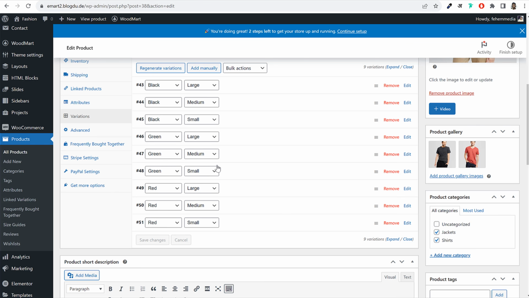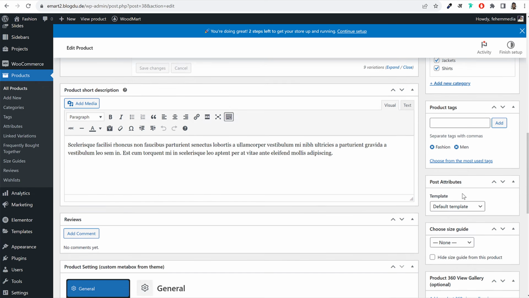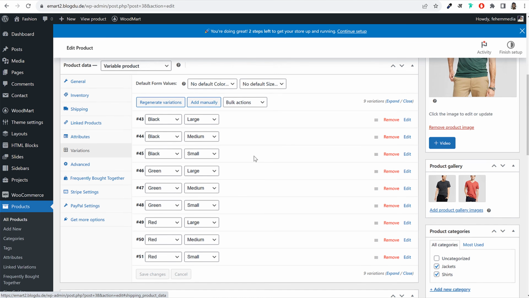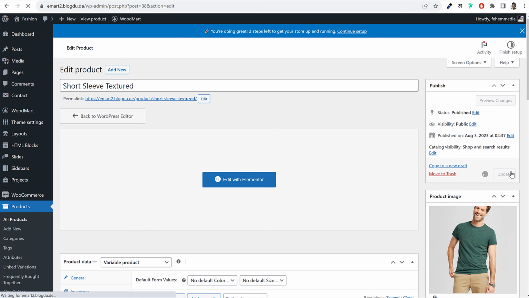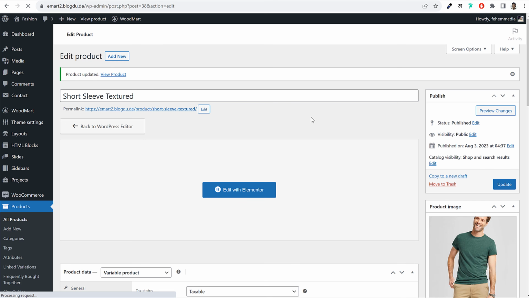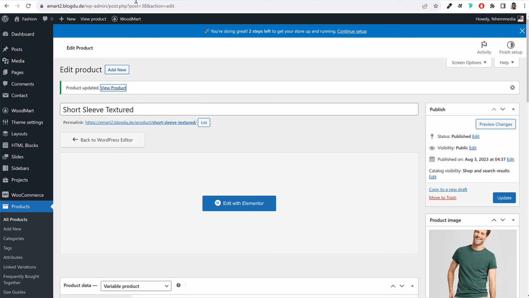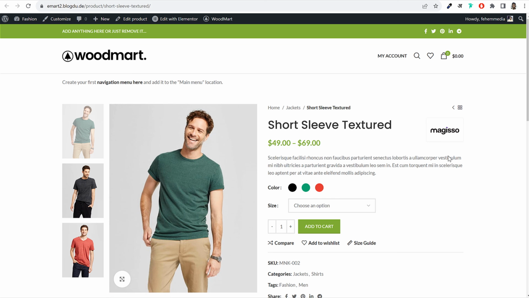So this is the only difference between a simple product and a variable product. Here you add these attributes and then you create different variations for these attributes. Rest everything, product gallery, description, brands, shipping, inventory, everything is same. Now click on update. And with this you have also created the variable product. If you open this in a new tab, this is how it looks like.